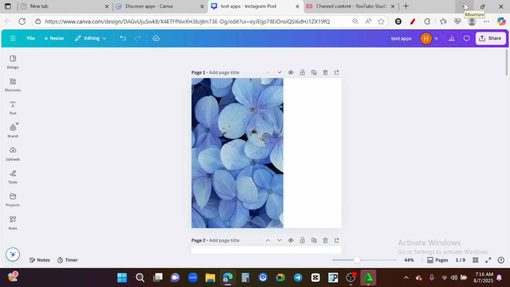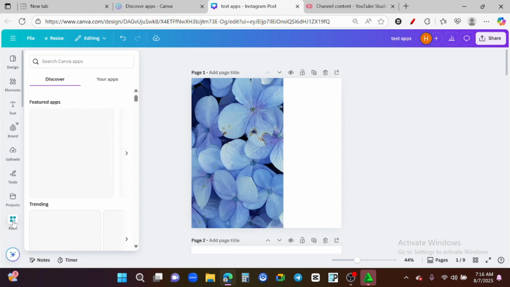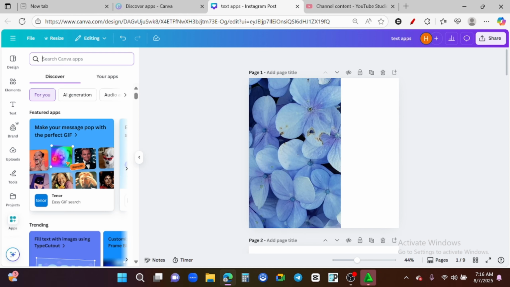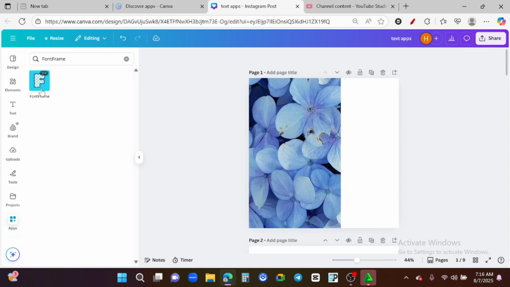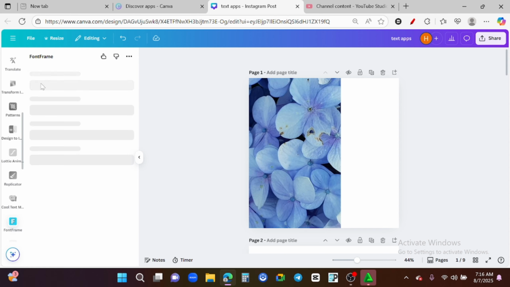The first app is called Font Frame. Font Frame allows you to add an image background to your text by uploading an image or selecting an image from your design. You can change the font, adjust the image placement, and even do more. So I have this image in my workspace. What I'm going to do is to open the apps and then search for Font Frame. So this is the icon, open it up.